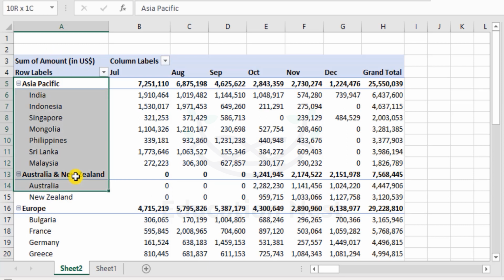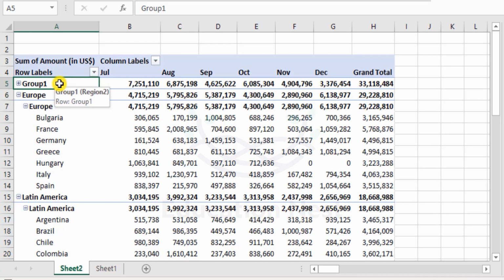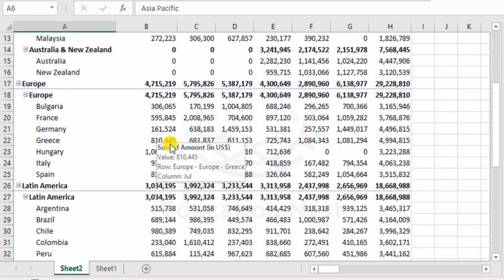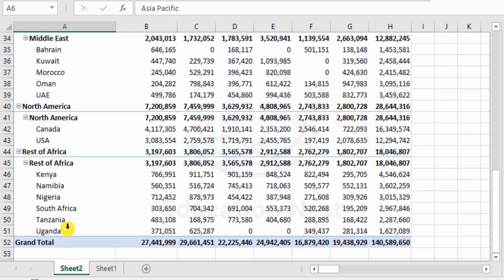I'll select these two and right click. You can select these and right click and click group. So there is group 1 here. I can rename this, but if I'm double clicking, it's collapsing, so it's contracting. So let's keep this as it is. I can anytime change the name from here. I say region 1. Similarly, I would like to have Middle East and Africa as region 2.